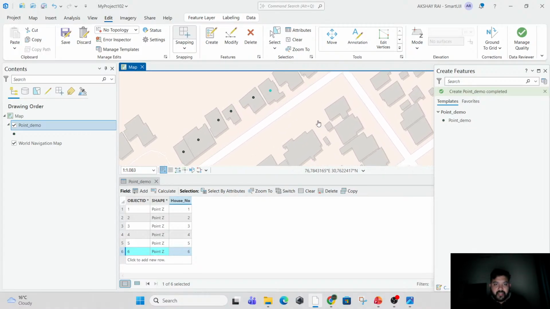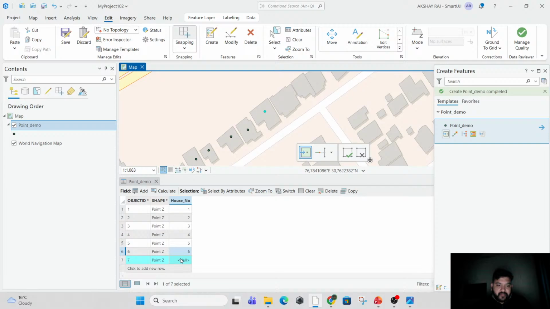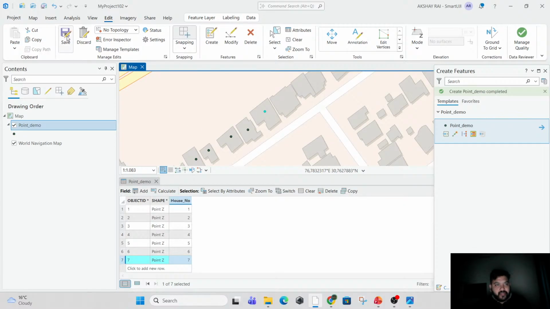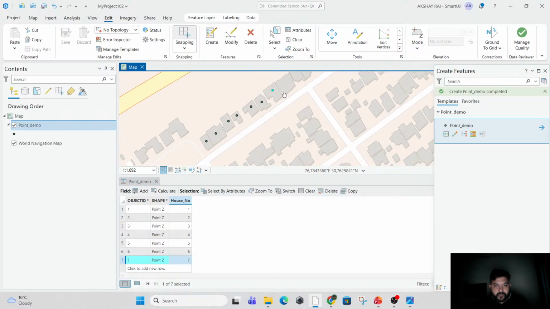And when I create a new point, for example, if I have this point demo, I create this new point, and at that very moment I can directly add the house number. Once you have to finish it and save it, just click on this finish button and save it. Right now your points and your data are saved. Similarly, you do it for the line and the polygon.